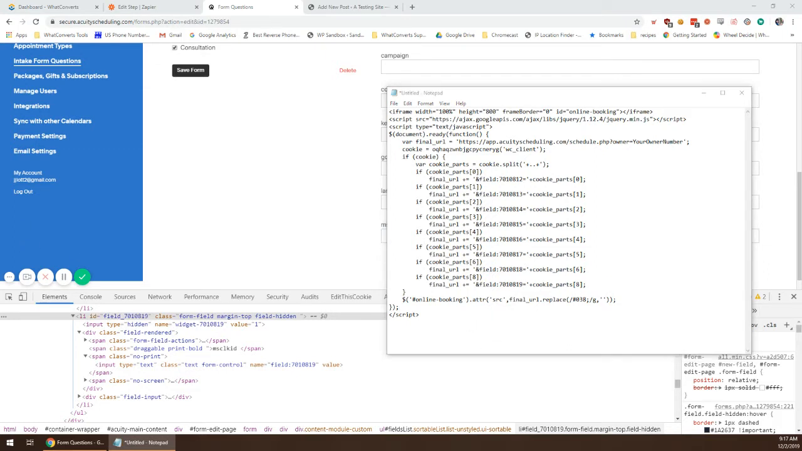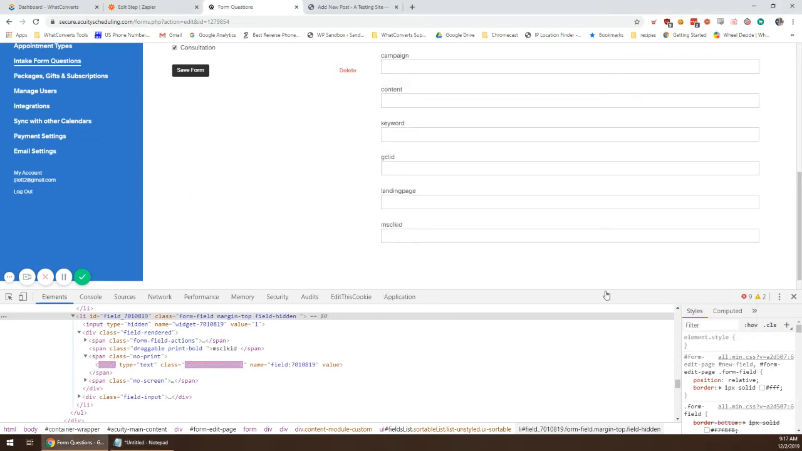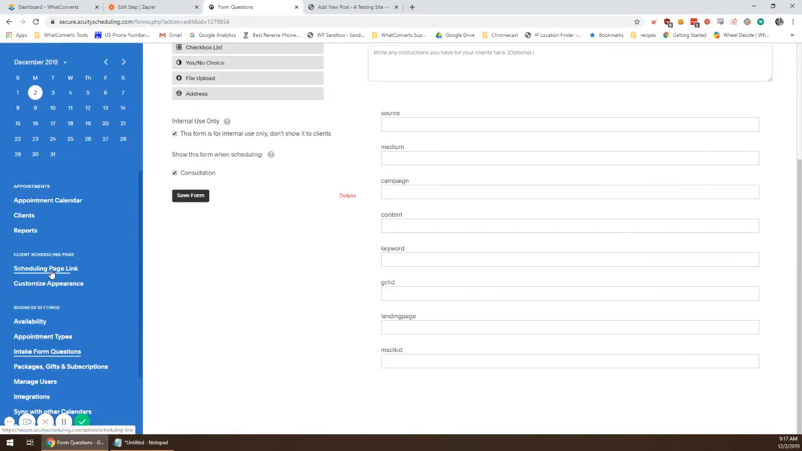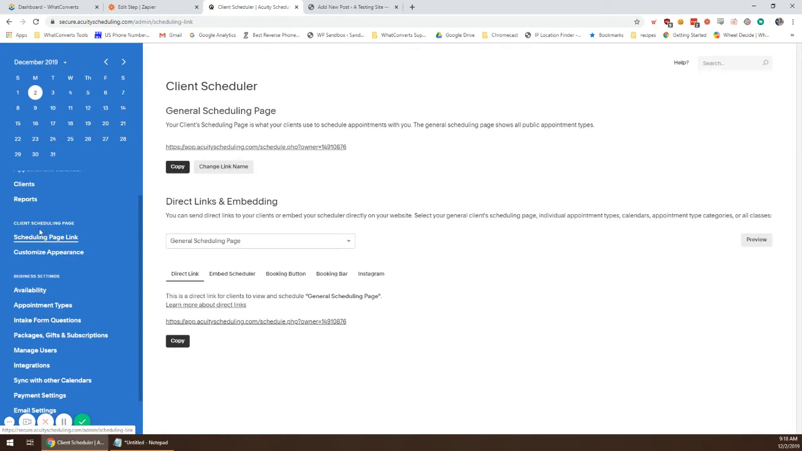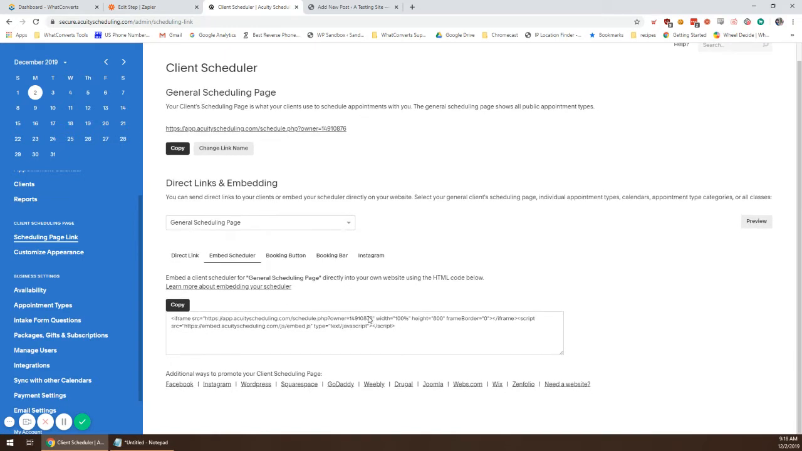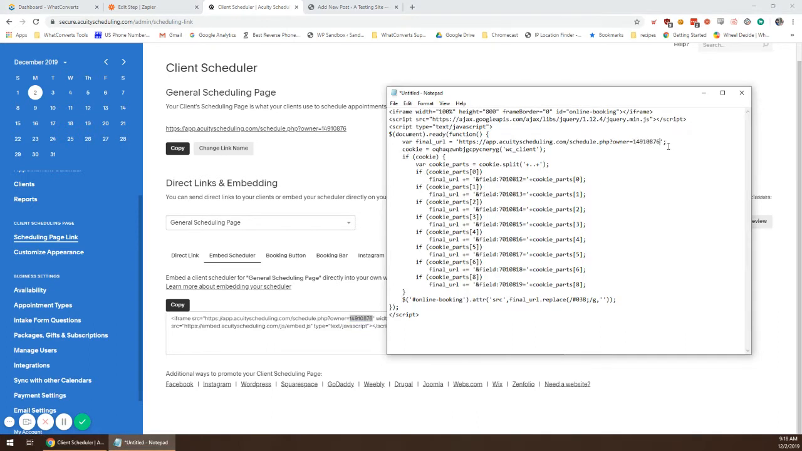Now that you've done that, you'll need to find your personal owner ID number to go into this section of the code. So you'll go to your client scheduling page here. Scheduling page link, Embed scheduler. And then you'll grab this number right here. Copy that and paste it right there.